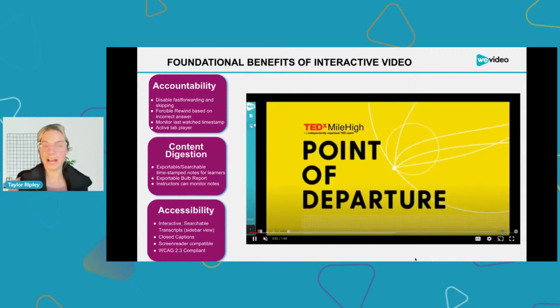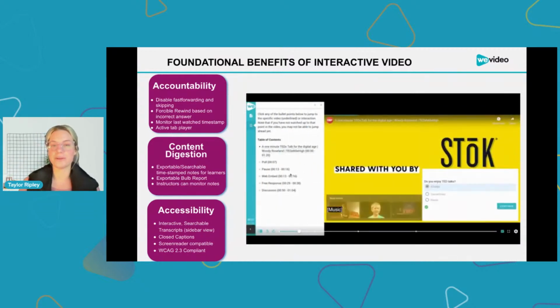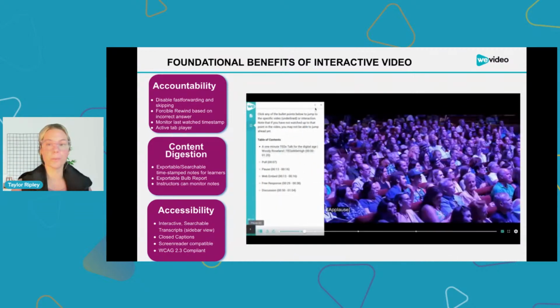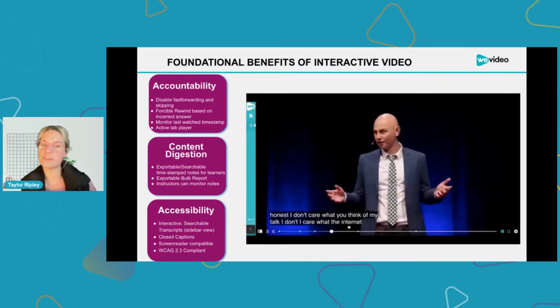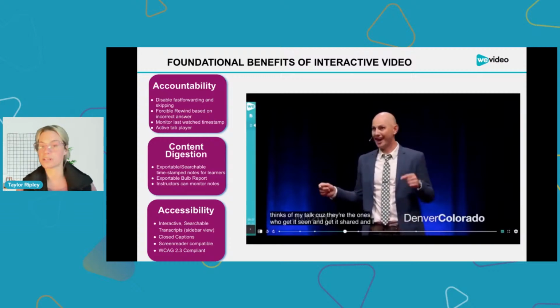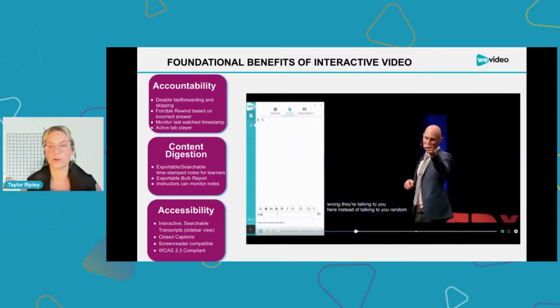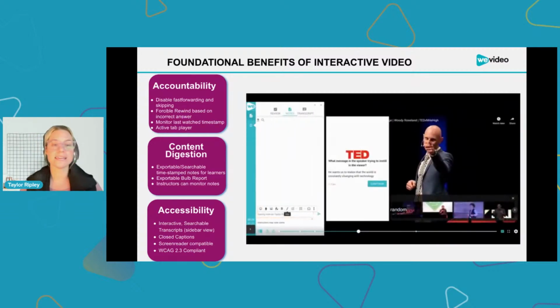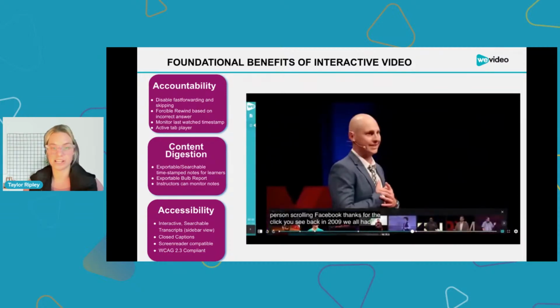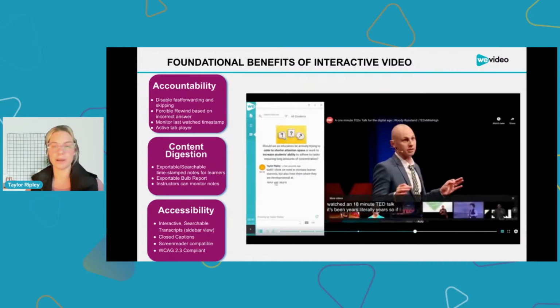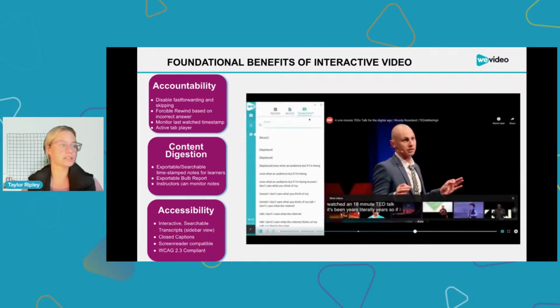Being that we are all passionate educators here, I believe it's important that we take the time to discuss the foundational benefits of the interactivity experience. Some of these benefits of interactivity include the ability to hold those learners accountable by disabling fast forwarding or skipping. We also take accessibility very seriously, so you're able to include interactive transcripts that are searchable and viewable in 2 ways. And lastly, we have an embedded and exportable notepad that allows for better content digestion. This feature can be monitored by the instructor to be able to gauge their learners' learning process.